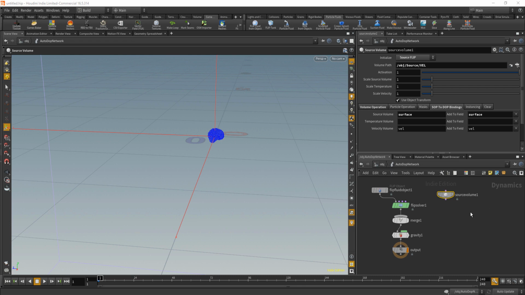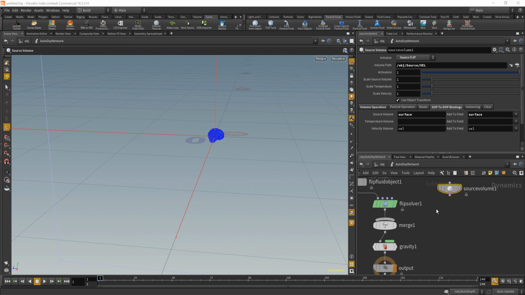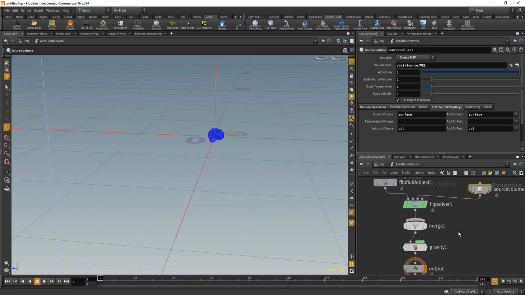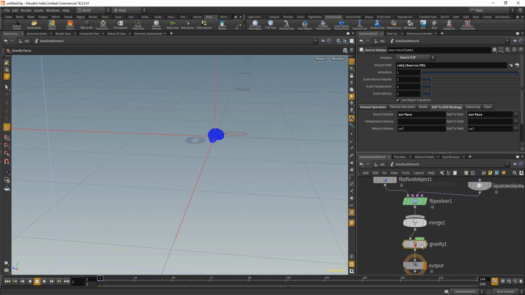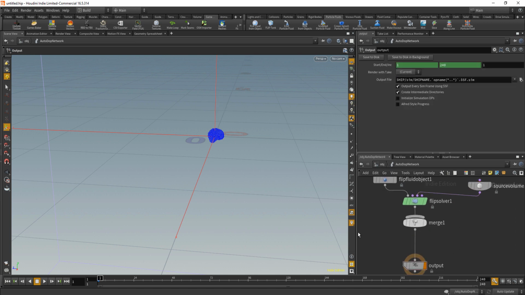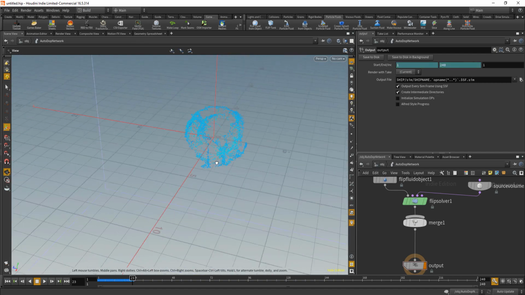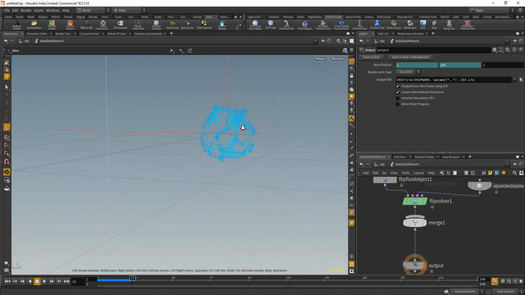Now we're ready to bring in our velocity into our simulation. So let's connect the source volume to the third input of the flip solver, which is where you plug in anything that will update the velocity. There we go. And before we hit play again, let's just go ahead and delete gravity, since that's not doing us any favors. But now when we hit play, we get some much more interesting looking simulations happening. We get some stringiness, we get some droplets following along, and it's all moving in a really cool splat-like manner.